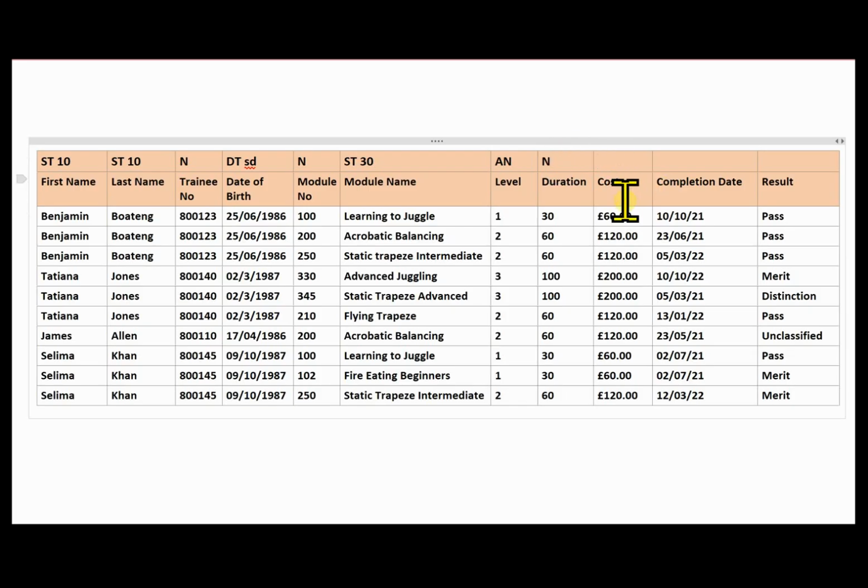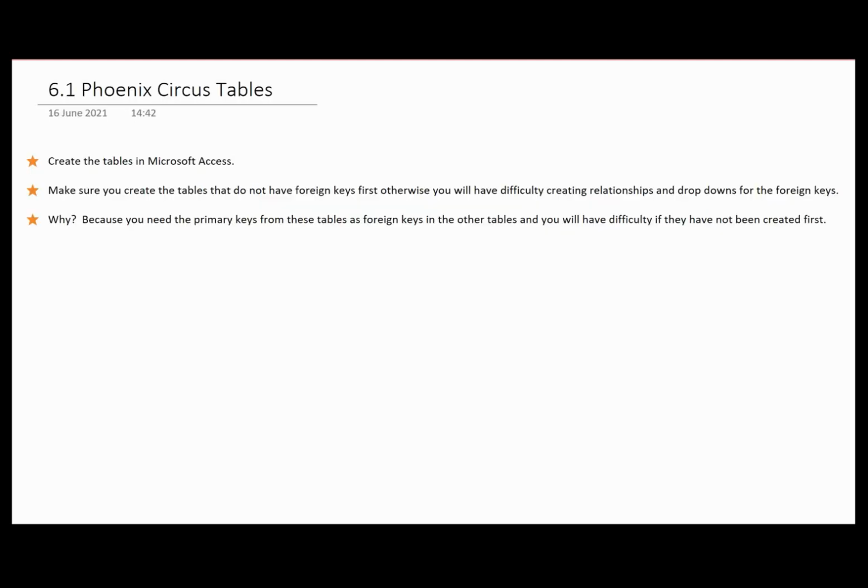Cost is money, so we'll use currency. Completion date is going to be date and time, and I'll use short date for that again. And then the result is text, so we'll use short text. And again, look for the longest one. So distinction or classified, 1, 2, 3, 4, 5, 6, 7, 8, 9, 10, 11, 12, about 15 in. So just very quickly, we've just identified the data types and the sizes so we can create our tables and form the relationships.